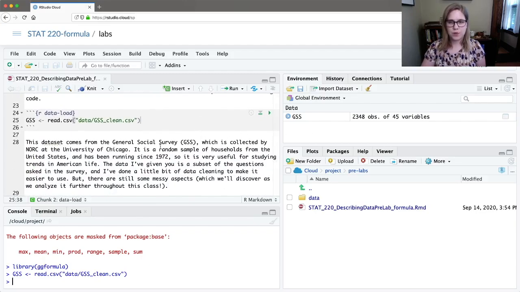This data set is from the General Social Survey, which is a representative sample of households in the United States. I think this particular data set that I'm giving you is from 2018. I think that's the most recent complete version they have. And I've taken a subset of it and done a little bit of cleaning, so it's a little easier to use, although there's going to be some messy aspects, which we'll see as we're working through it across the labs.